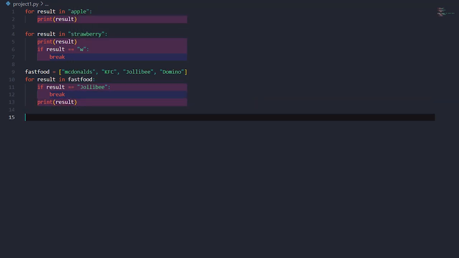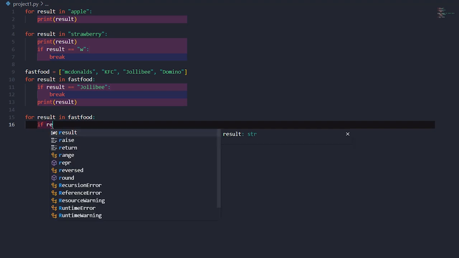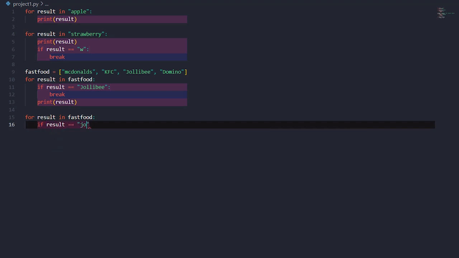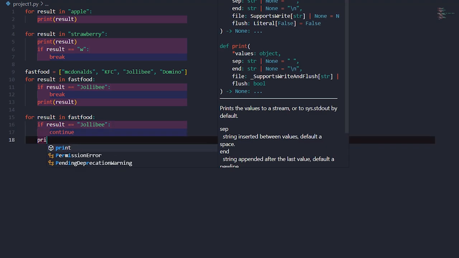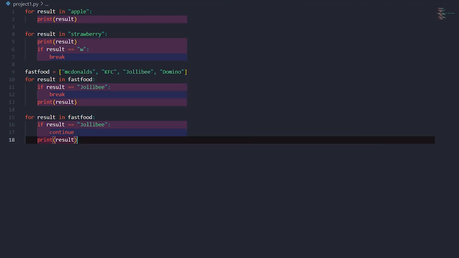Now, next up, let's continue with the continue statement. For result in fast food, we're reusing the variable. If result equals Jollibee, okay, continue, print result.